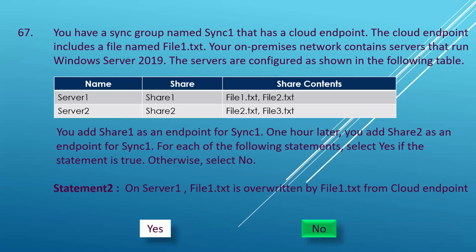There, a different scenario of overwriting was talked about. Here we are talking about a different scenario of overriding files, but the explanation is the same. The files will not get overridden in the initial synchronization process. Let's look at the third statement.